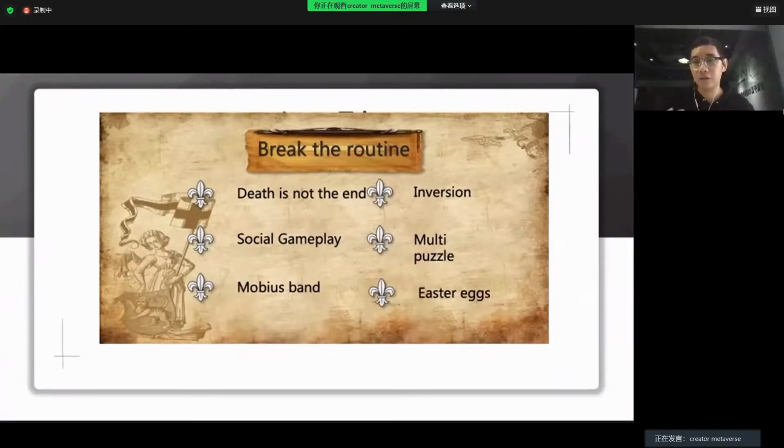And there are some inversions inside the game, and it all depends on the choices you have made. We also have multi-puzzles, because there are several puzzles you need to solve with your teammates in multiplayer, because you can only have one clue, but a single clue will not help you get to the end. But if you team up with others, that will be helpful. And also we have Easter eggs.